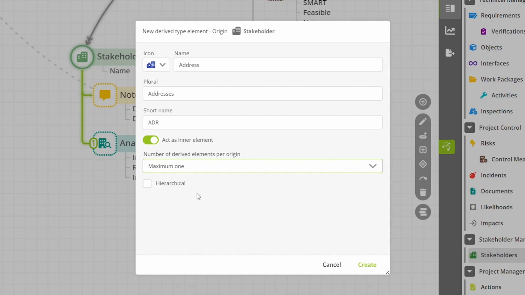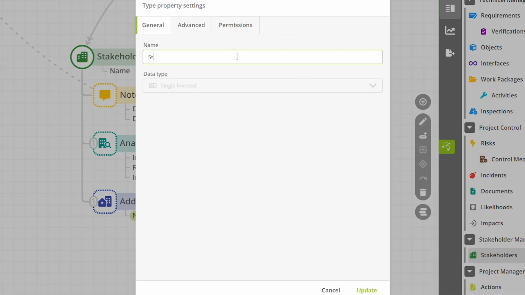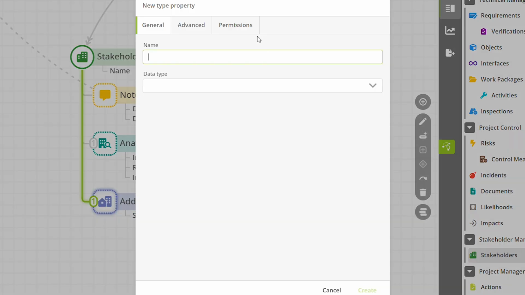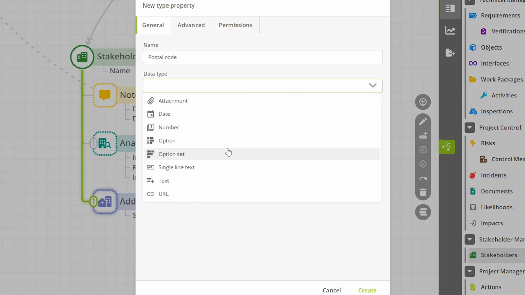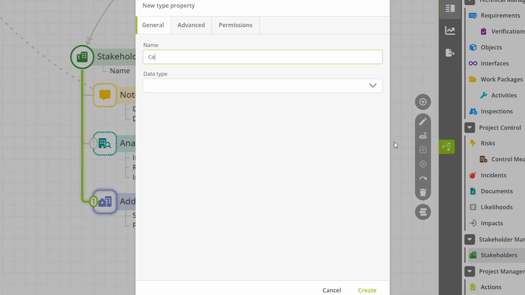So imagine in the process that maybe not every stakeholder needs to have an address, maybe only the ones which are in close proximity of the project need an address in this example. So I'll go for maximum one. Let's hit the create button, and let's also do a couple of obvious properties. So we'll go for a street, a postal code, and finally also a city. Again, a relatively basic example.